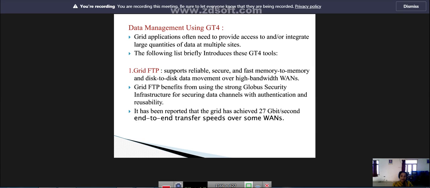GridFTP adds additional features such as parallel data transfer, third party data transfer and striped data transfer. So these are the additional features used in GridFTP. And the benefits of GridFTP come from using the strong Globus security infrastructure for securing the data channels with authentication and reusability. And it has been reported that GridFTP has achieved 27 gigabits per second end-to-end transfer speeds over some WANs.